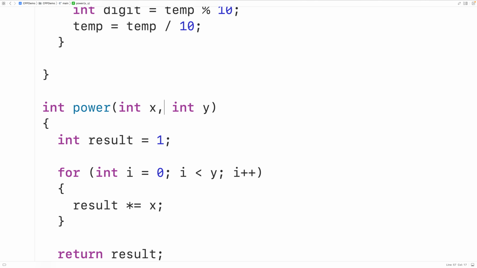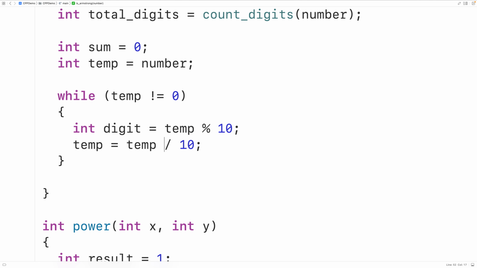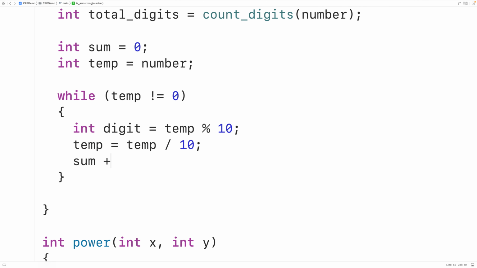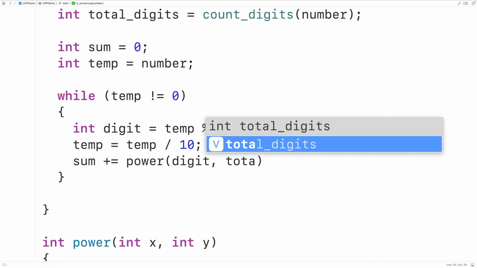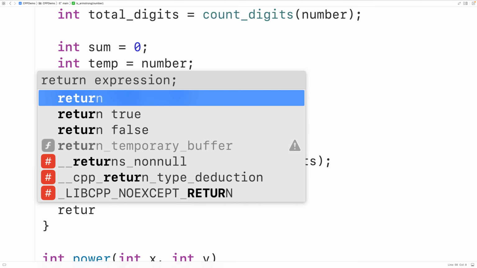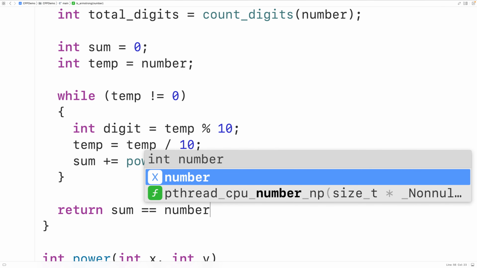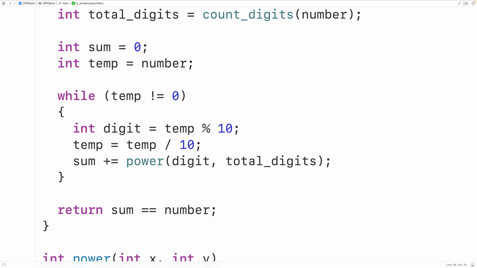Then in our isArmstrong function, we can now use our power function. So we'll have sum plus equals the power of the digit we extracted to the power of the total number of digits in the number. Then once the sum is calculated, we'll compare the sum to the original number. So if the sum is equal to the number, we're going to return true. Otherwise, we're going to return false.